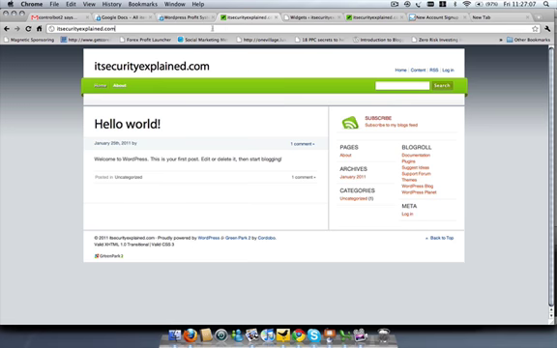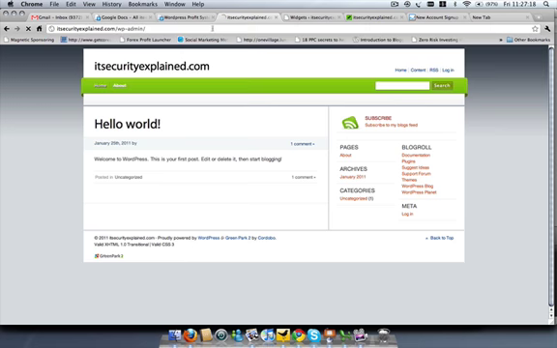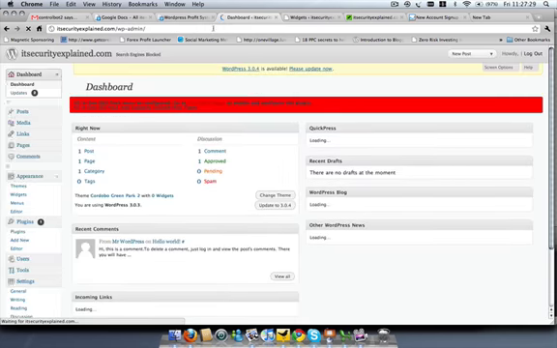Otherwise, one principle that you need to remember is always type wp-admin. So it's always your domain /wp-admin, and then press enter, and here you go. This is the backend interface for login, and we'll just get in straight away.